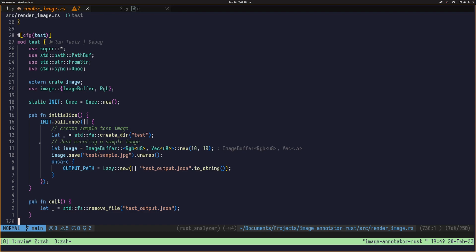So for example, you see that I'm using a public function initialize here, and I'm using this Once module, which just calls whatever function we have here only once. Okay, so we have std::fs::create_dir. We create a folder called test. And then over there we create an empty image of 10 by 10 size. Okay, and I just save it as test/sample.jpg. That's it. So that's how I'm creating this file.